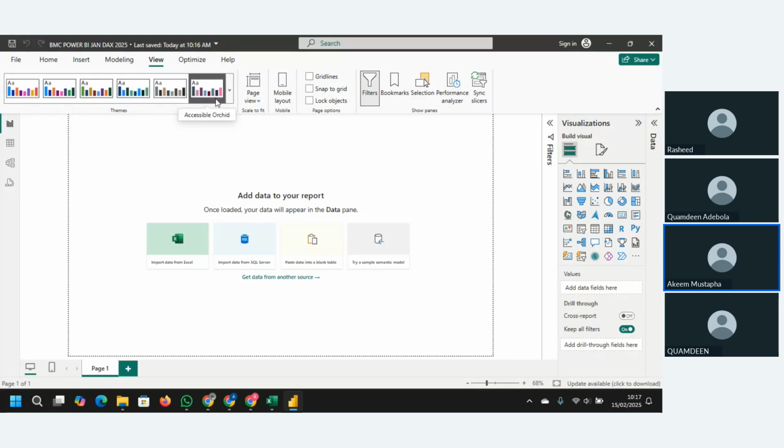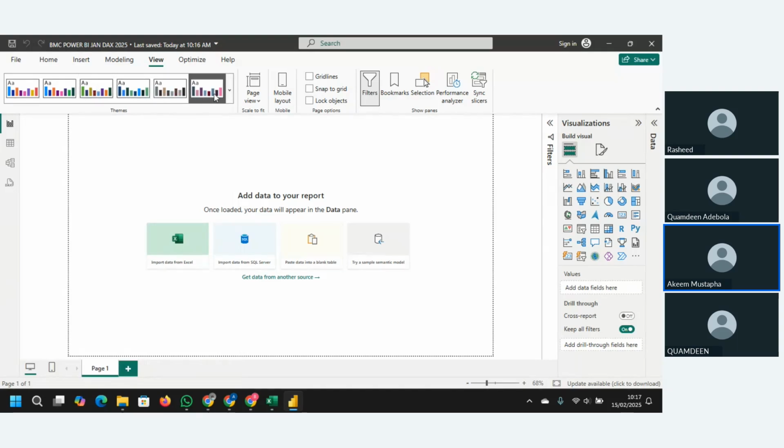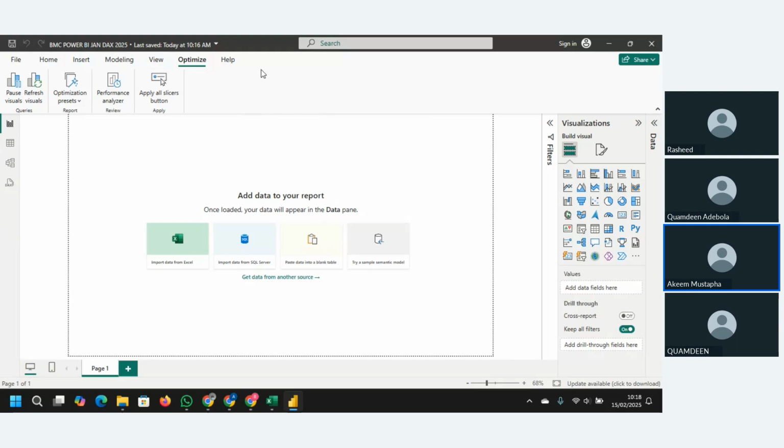Then we have View. Under View, we have, what do we call it? Themes. We have Themes. We have Page View, Mobile Layout, Gridlines. All these are also there. And we have Optimize. And then finally, we have Help.